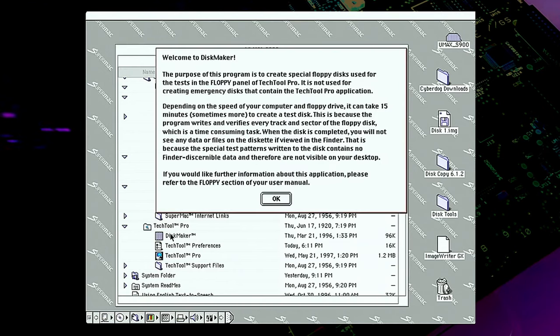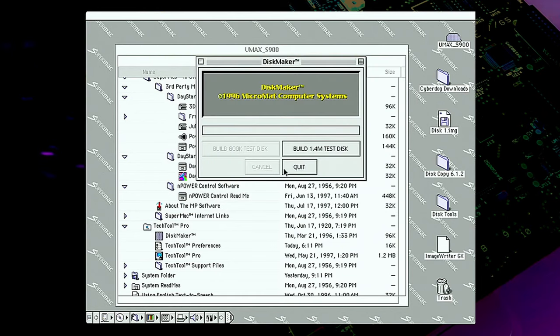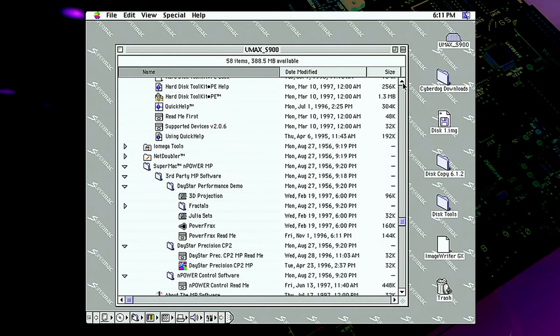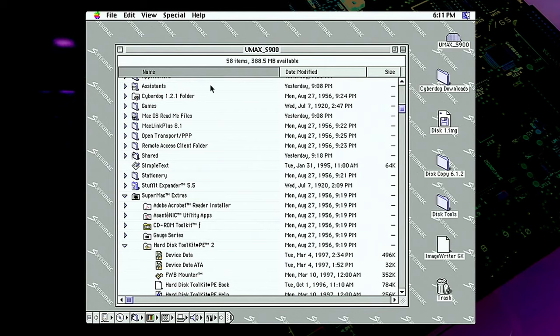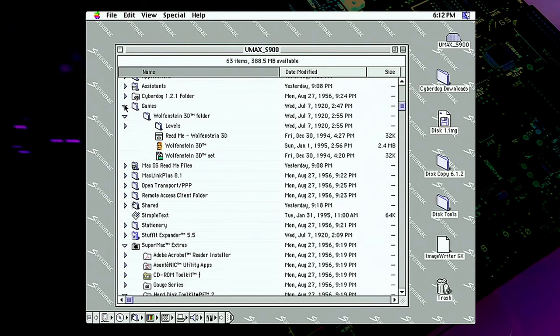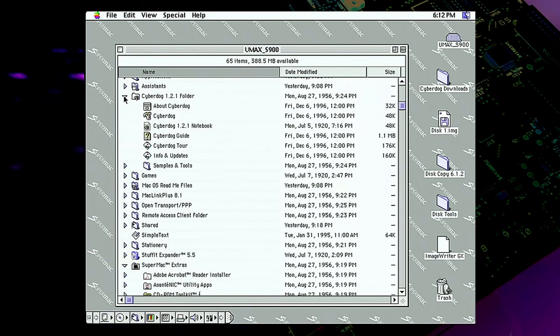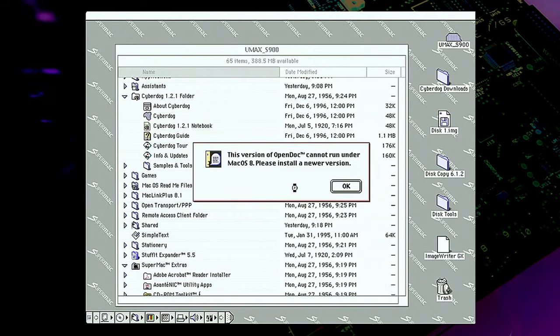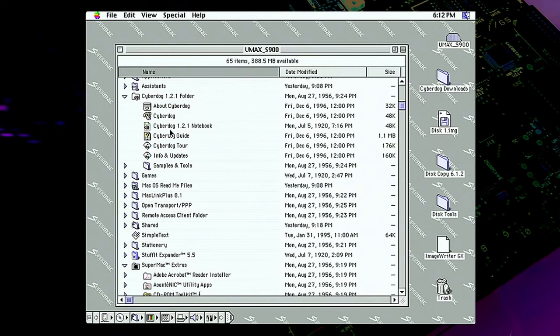It's also got Disk Maker in here, which creates special floppy disks for the tests in the floppy panel of Tech Tool Pro. Don't need that. And then games is stuff that I brought on here because obviously Wolfenstein 3D is important. But what's really interesting is CyberDog. So hopefully our network settings have persisted. This version of OpenDoc cannot run under macOS 8. Aw man, I can't use CyberDog.